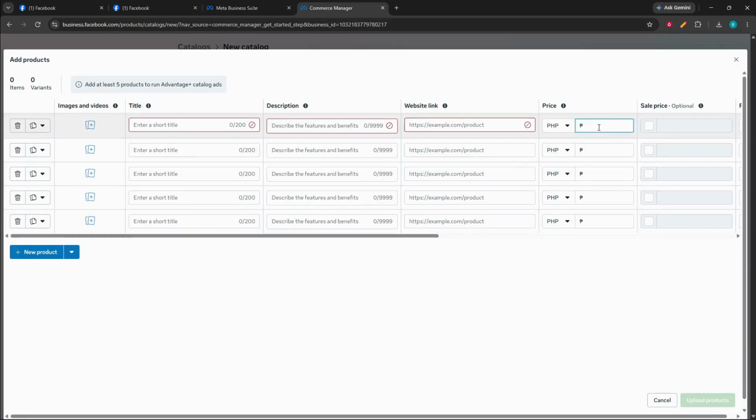If you are not ready to add products right now, you can select Add Products Later instead. This will still create the catalog so you can come back and add items when you are ready. If you entered your products now, click Upload Products to finish. If you chose to add products later, complete the process by finishing the catalog setup.